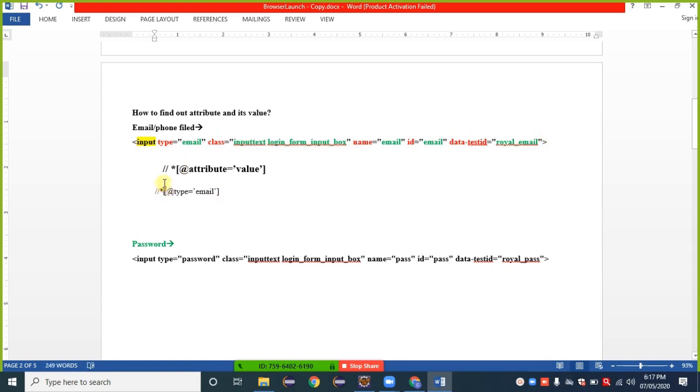Instead of star, I can give the tag name input here also. I can go with another one also. Control C. Here, instead of type, that is the attribute, I am pasting with Control V, and here the value as email.